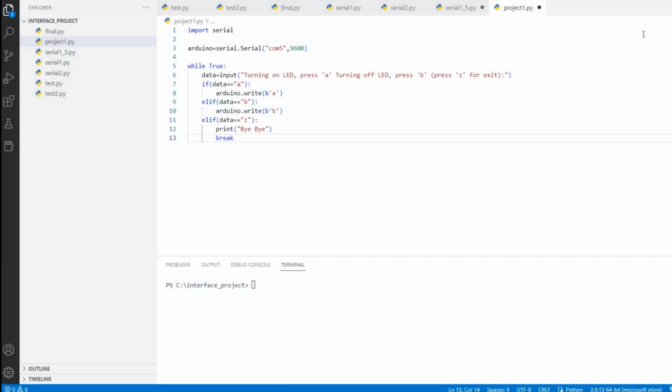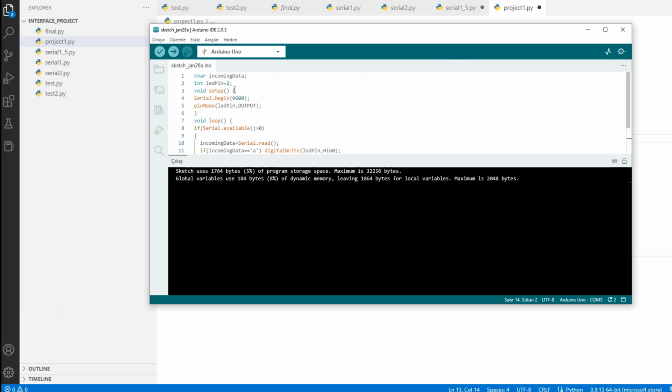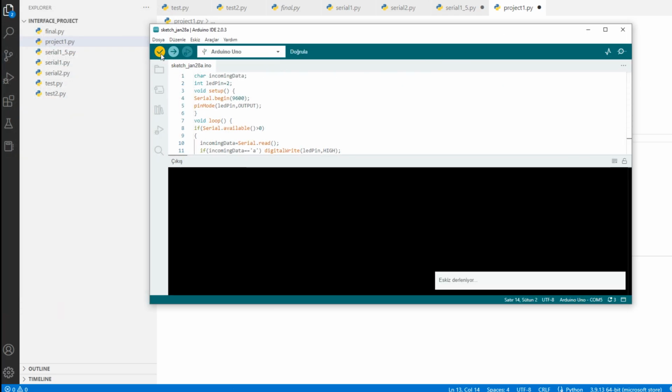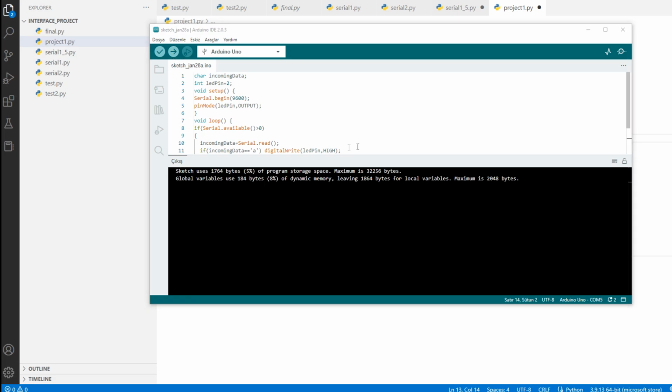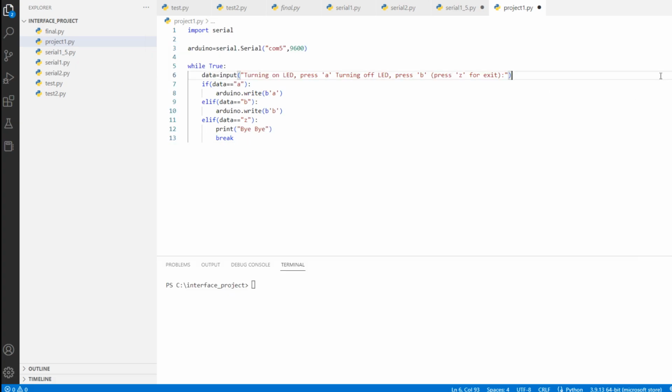Alright my dear friends, so now let's test our code. For this, we should upload our Arduino codes to our Arduino board. So let's compile now. And also let's upload to the Arduino board. And we are done. And if we want to check our first project, what we have to do now is to move our Python codes.